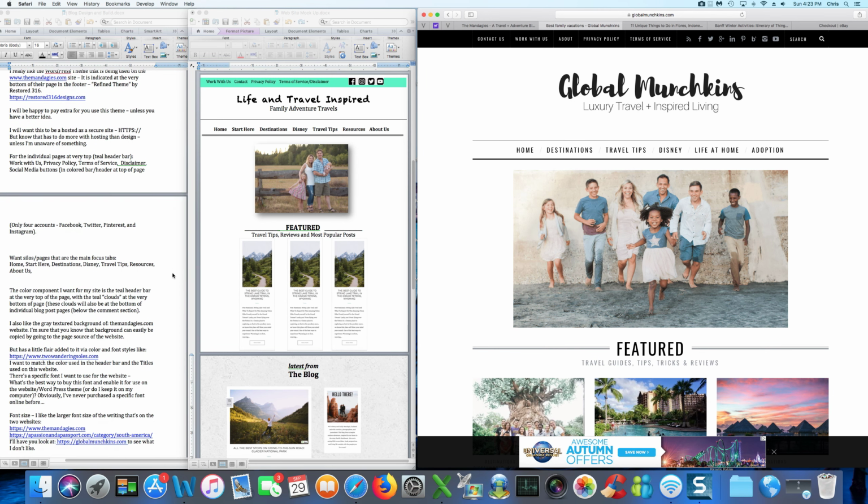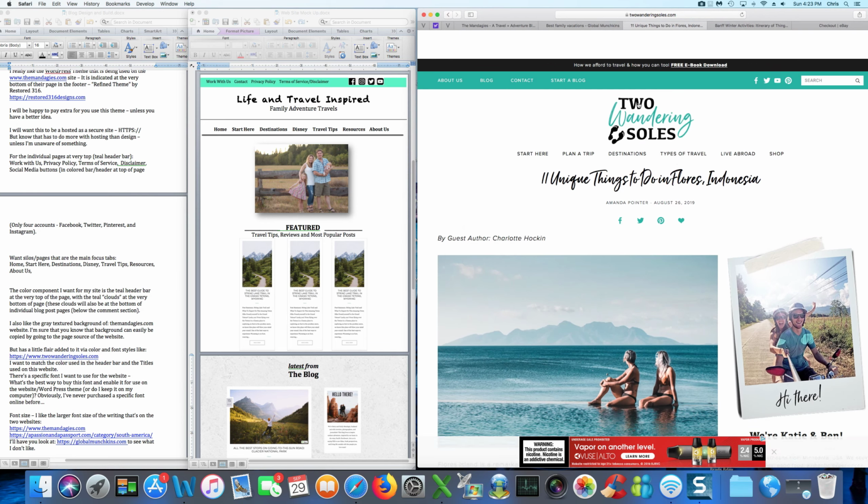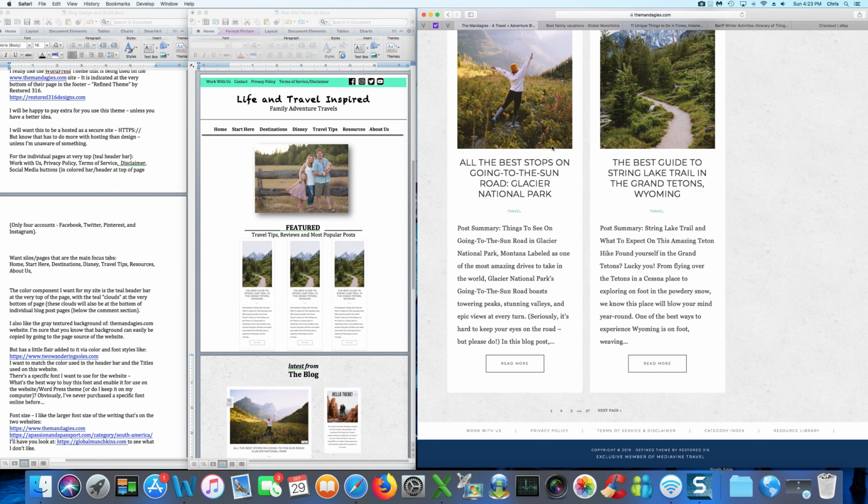The color component, the teal, is actually the teal from this website. Let's see here. This is the exact teal I want to match. You can see mine over here, too light and feminine. This one's a little bit more masculine, but not too dark. So I'm looking for that color to be both at the header bar as well as the footer. And so the footer, I would like to be pretty much like the Mangadese here.